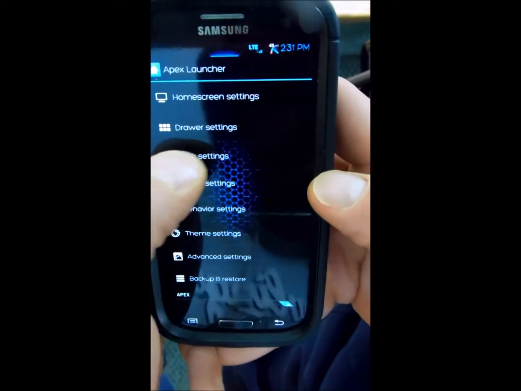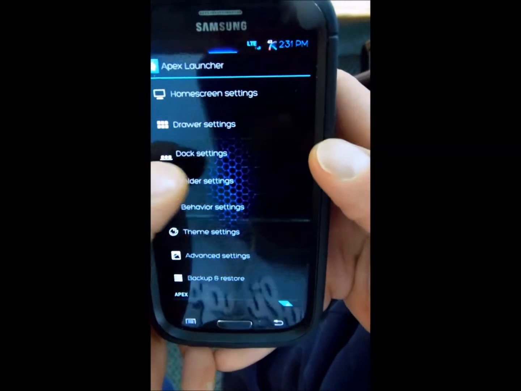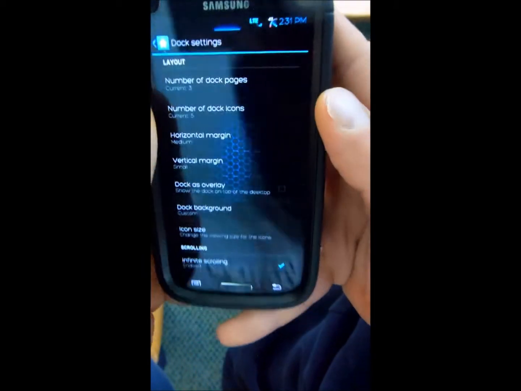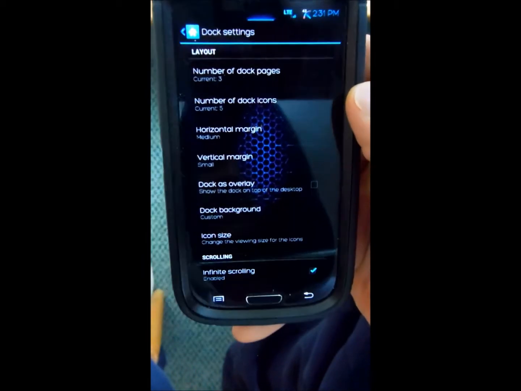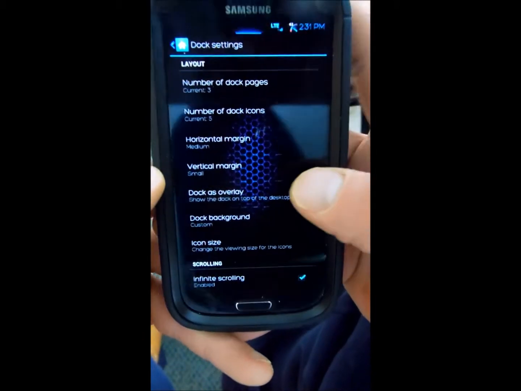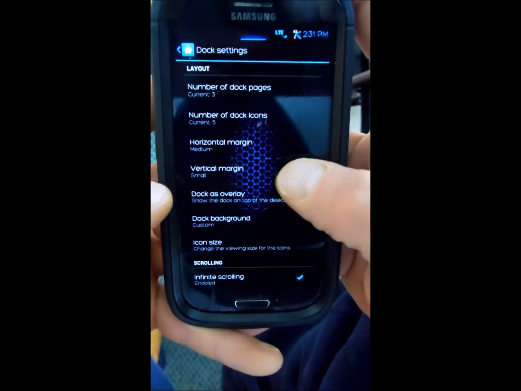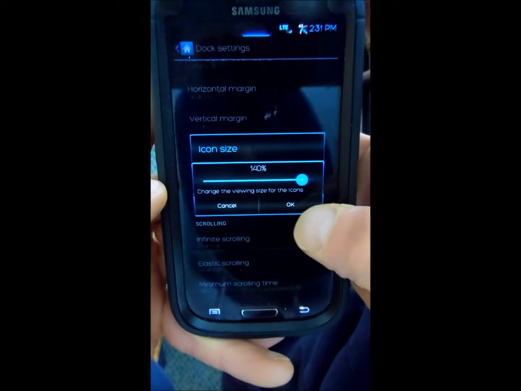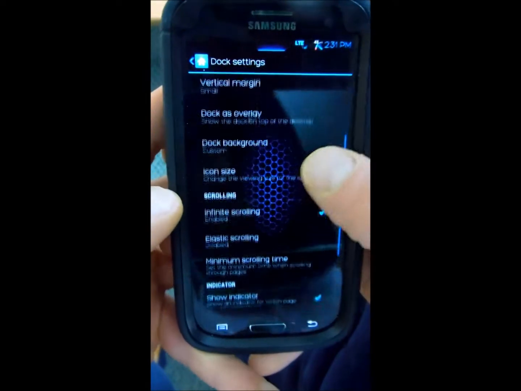Drawer settings also you can use to customize yourself. The dock settings, I use 3, mainly because I like to have my quick contacts when I slide to the left or to the right. Once again, this is all personal preference, obviously. And the only thing about this is that, once again, 140% on the icon size.